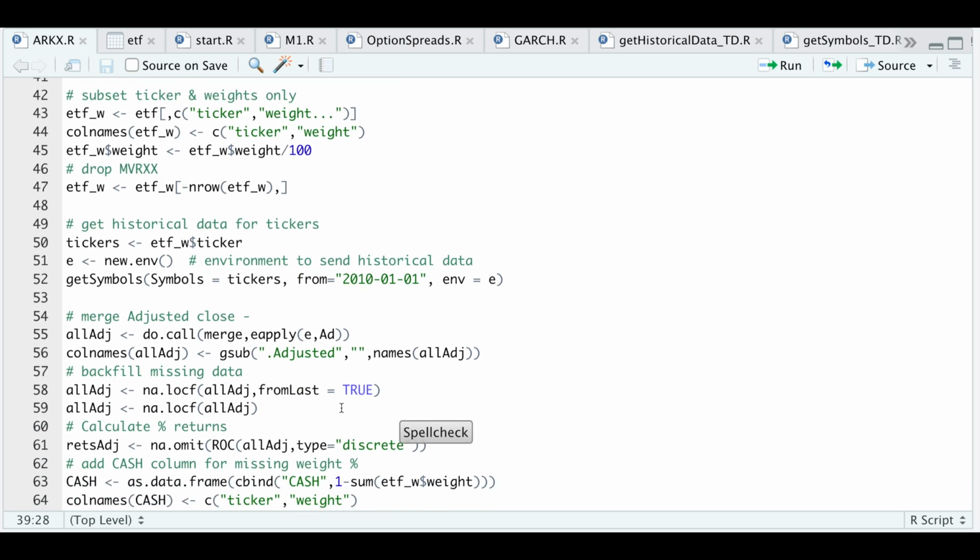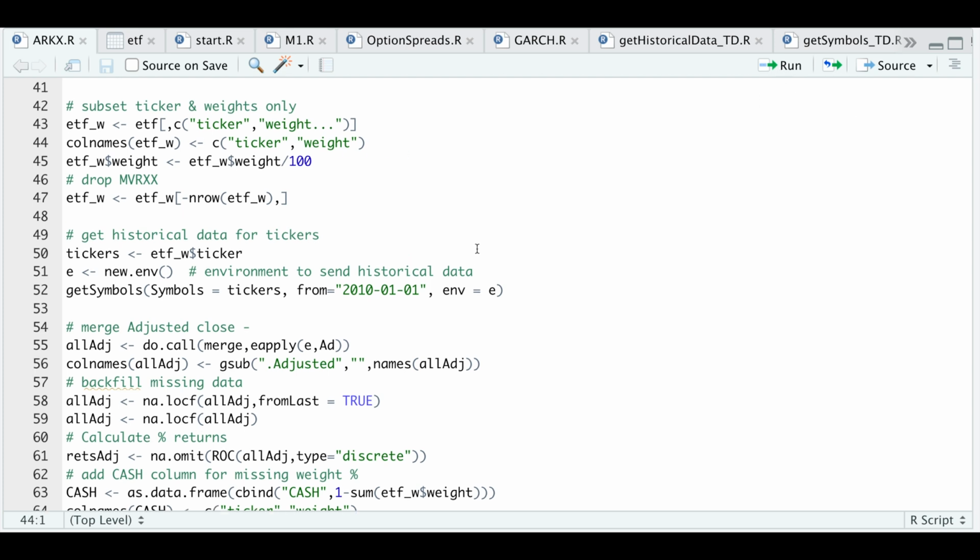But if we keep scrolling, I'm just going to extract the ticker and the weight. I'm going to do some formatting to the column names. And then I'm going to divide the weights by 100. All right, so I'm going to go ahead and drop the last row, which has the allocation to that mutual fund. I'm going to go ahead and grab all the formatted tickers. I'm going to create a new environment. And I'm going to go ahead and request historical data for the tickers starting at 2010-01-01, and I'm going to send all the data to my environment called E. So I'll go ahead and run that line.